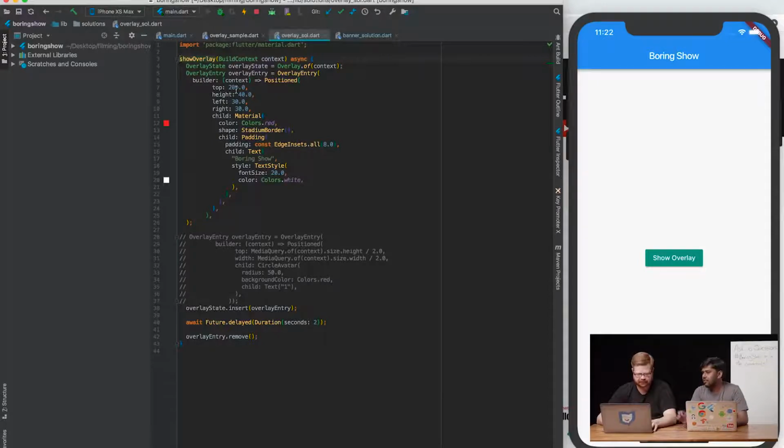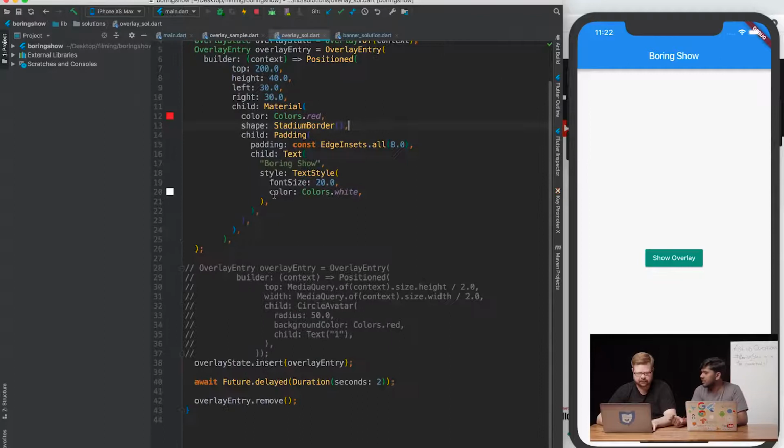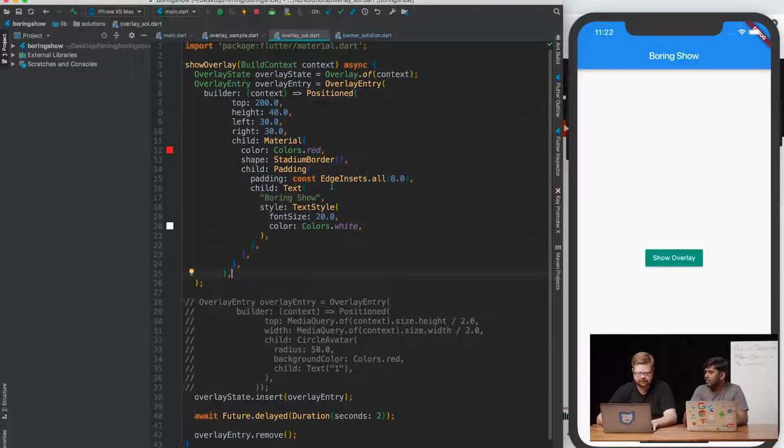So you have some overlay state, and you have to provide the context to that particular widget, and then it takes some overlay entries. You can have multiple entries as well. I'm just doing one thing. I'm just using this future to delay it by 2 seconds, and then I'm just removing it from the state.